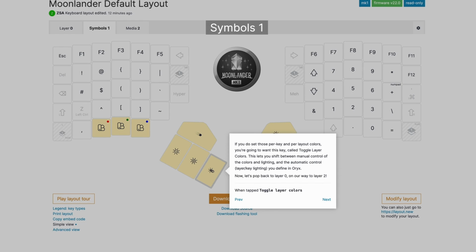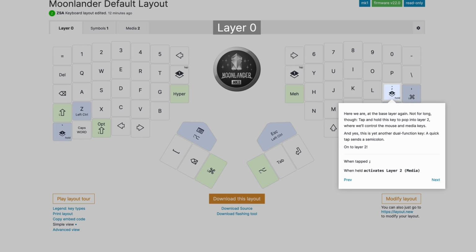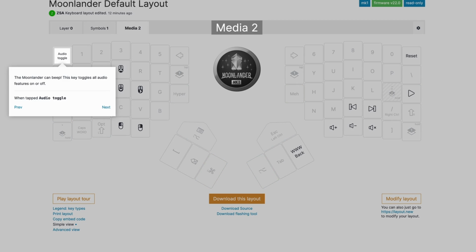Okay, now we're going to move back to layer 0 here. And from 0, if you want to switch to layer 2, you hold down the semicolon key. It's another dual function key. And here we are, layer 2. The Moonlander itself has a buzzer inside, a little kind of chiptune speaker. And when you plug it in, it gives a little chirp that can get annoying sometimes. So this key will shut that down and toggle all the audio features off.